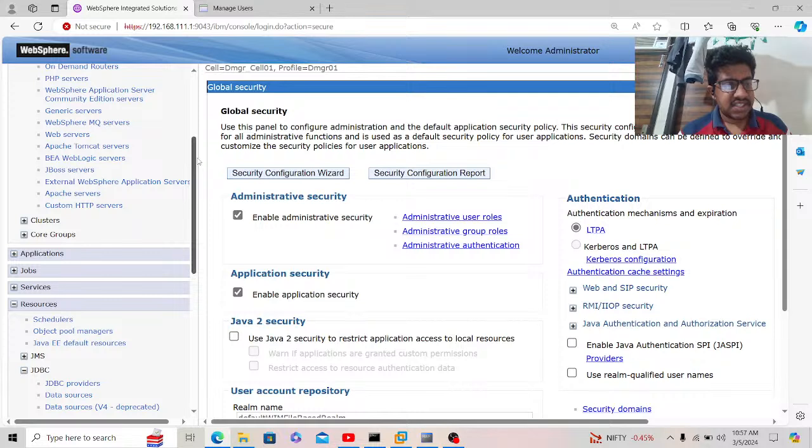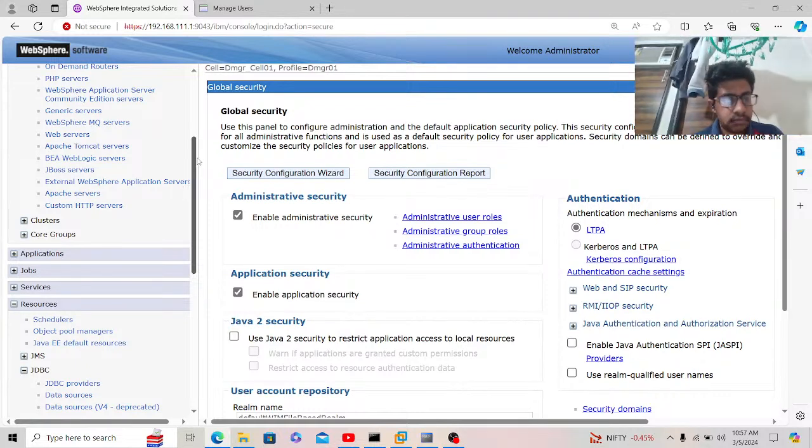Okay, today we'll discuss data source creation in IBM WebSphere Application Server. So, what is the data source?